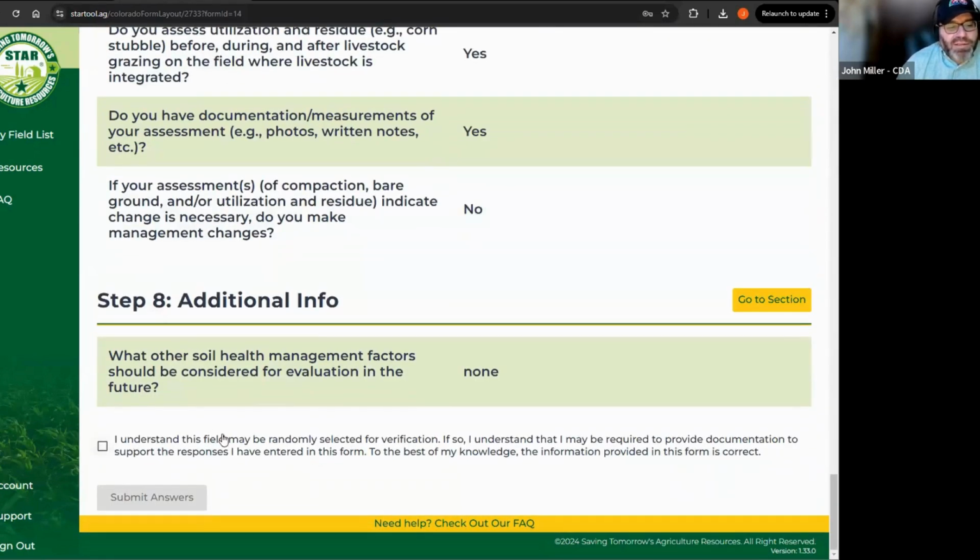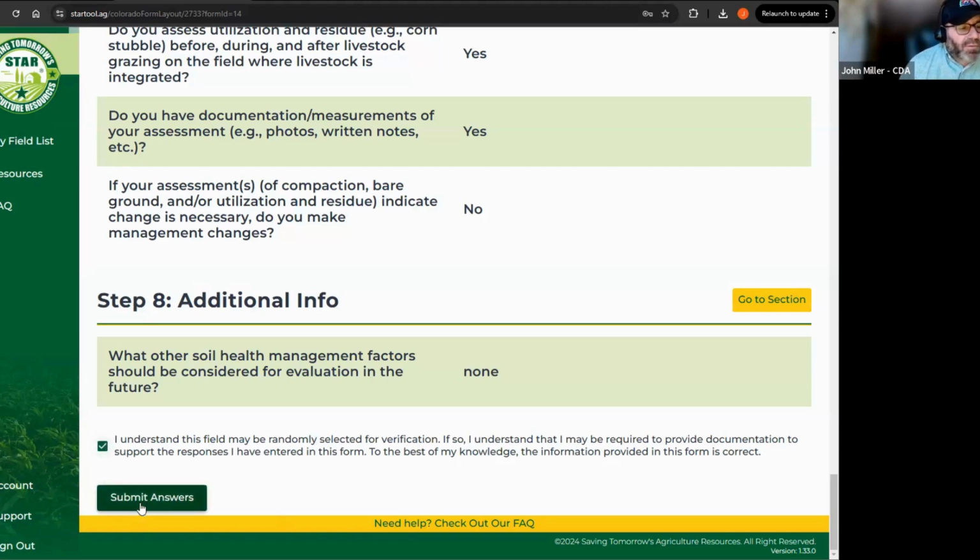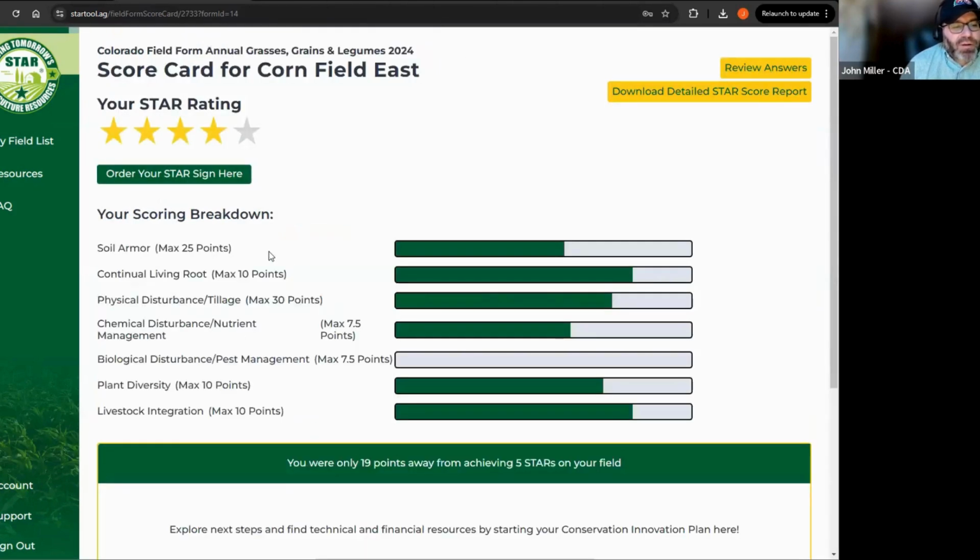And I'm going to say, I understand that this field may be randomly selected for verification. So if so, I understand I may be required to provide documentation to support my responses. As you saw back there, when I said that I did take notes about the corn residue, we want to make sure this is as accurate as possible. So we're going to be contacting a random selection of people to make sure that they answered correctly and just double check that this evaluation tool is accurate. So we're going to say, I understand, and we're going to submit our answers here.